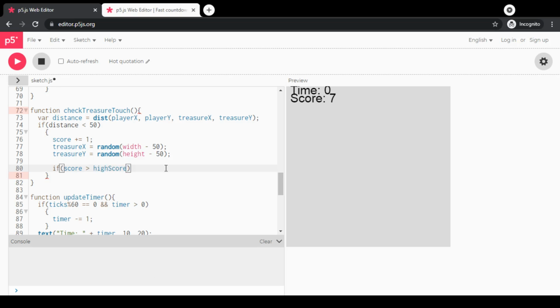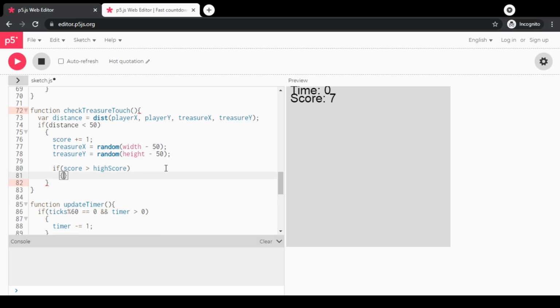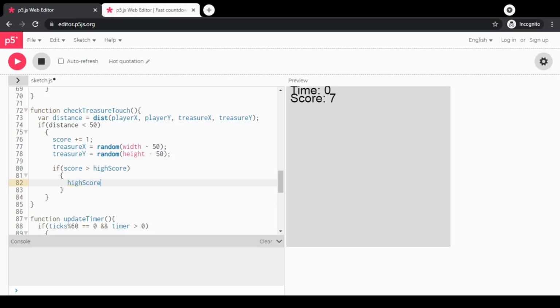Okay, so if the new score is greater than the high score, then all we do is we make the high score equal to the current score. Okay, so now every time that score goes up by 1, we'll check it against the high score, and the high score will continue to update as needed.